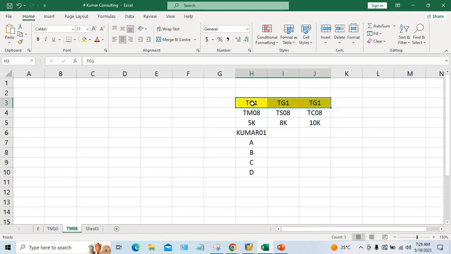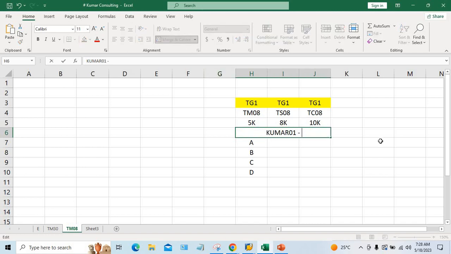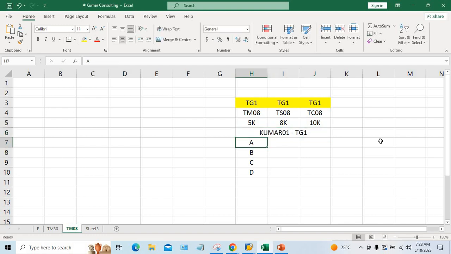So here what is the benefit, guys? The benefit is that now for Tata Motor TG1, Tata Steel TG1, Tata Chemical TG1, and against my user ID, which tolerance group have I assigned? TG1. So now I'll be able to post transactions for Tata Motor, Tata Steel, and Tata Chemical also. Okay.